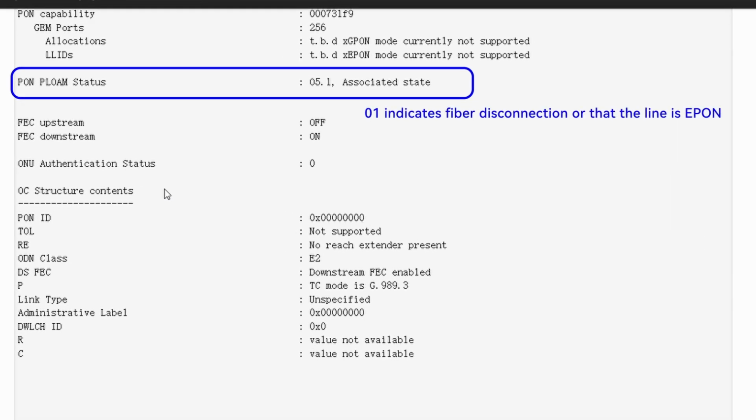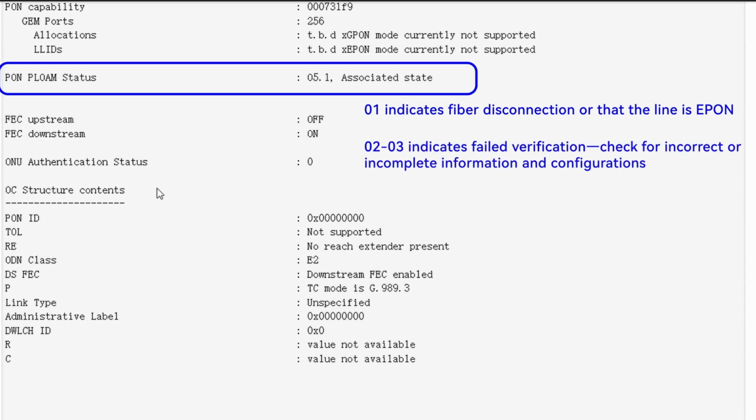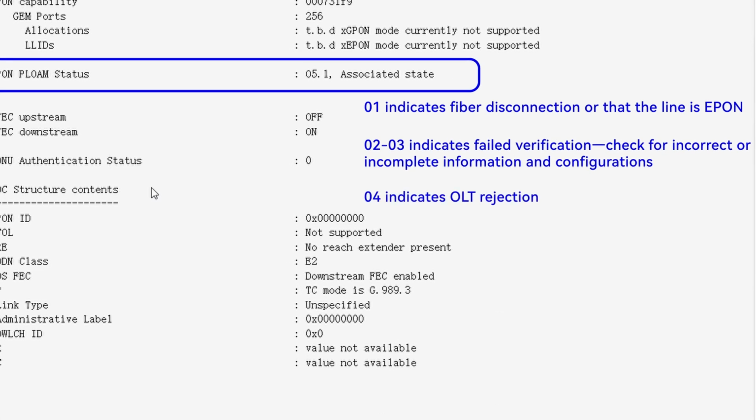O1 indicates fiber disconnection or that the line is EPON. O2, O3 indicate failed verification. Check for incorrect or incomplete information and configurations. O4 indicates OLT rejection.